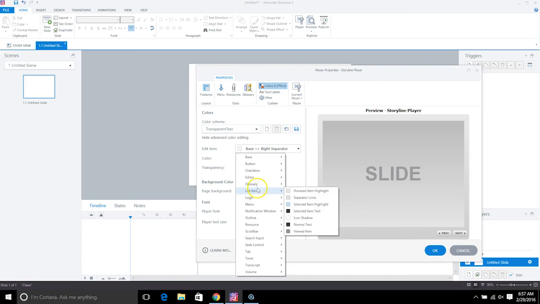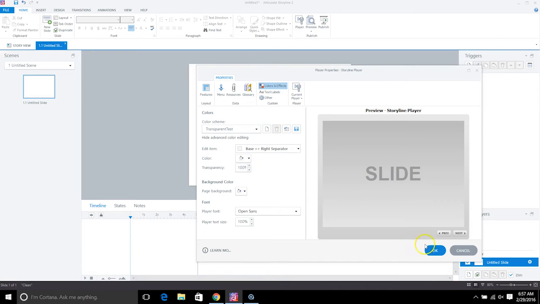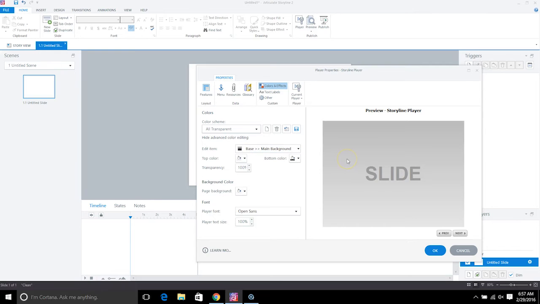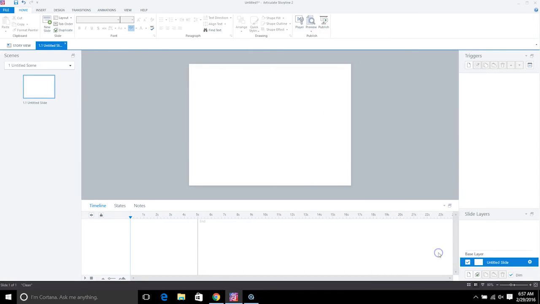Just for this example, I like to make sure that I'm only using the base layer and not using any of these other items. So let me go back to one that I have already set as transparent. This is what it should look like on your preview here, and click OK.